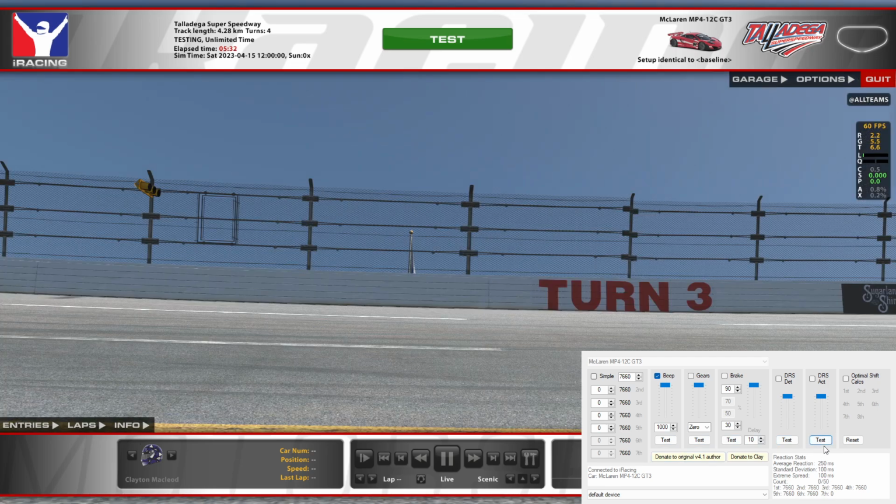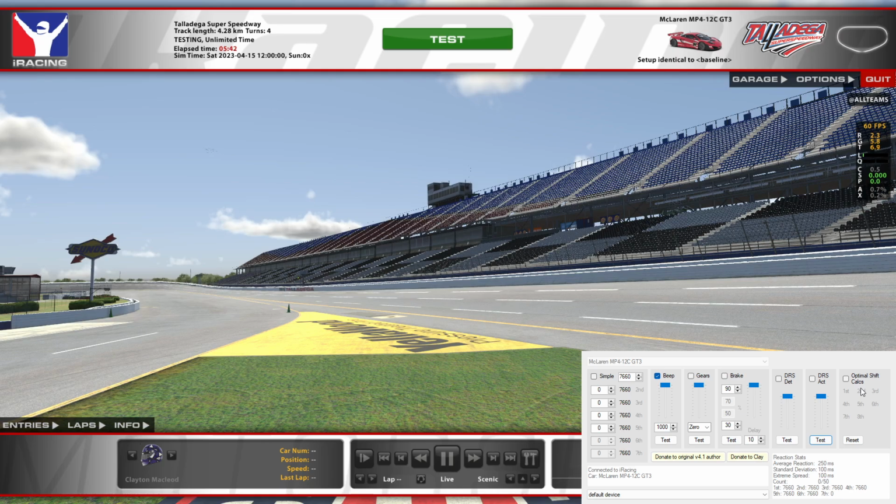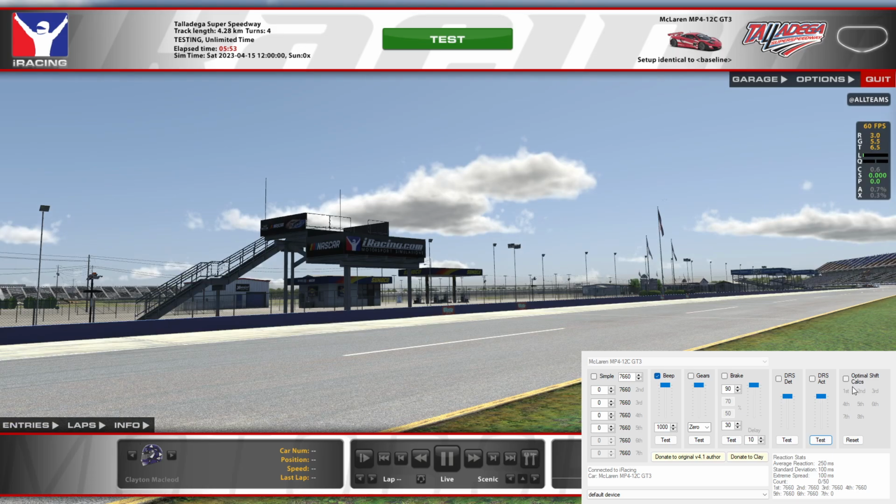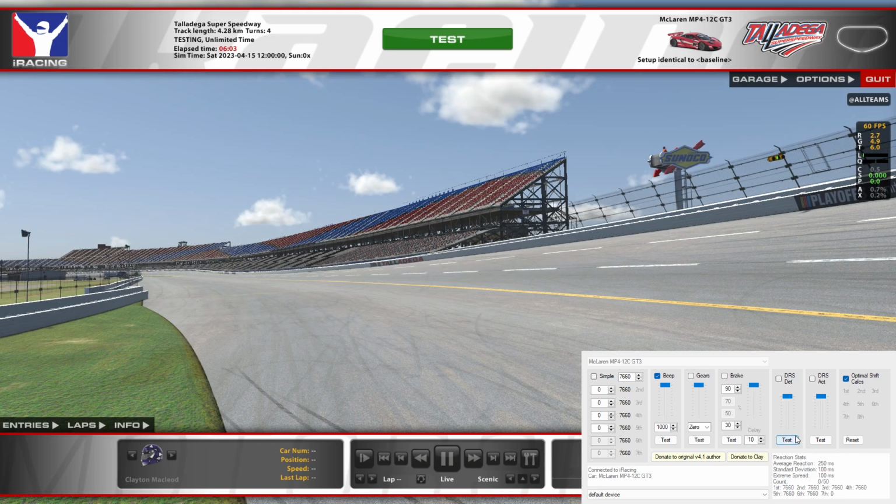But I think the bigger portion of this update has to do with what's on the right hand side here. I've managed to build an optimal shift RPM calculator into SoundShift now. When you load up for the first time, it'll actually be disabled, and it'll be disabled every time because of another related feature. Before I talk about that, I guess I'll just turn this on and show you how to gather the RPM data that it needs.